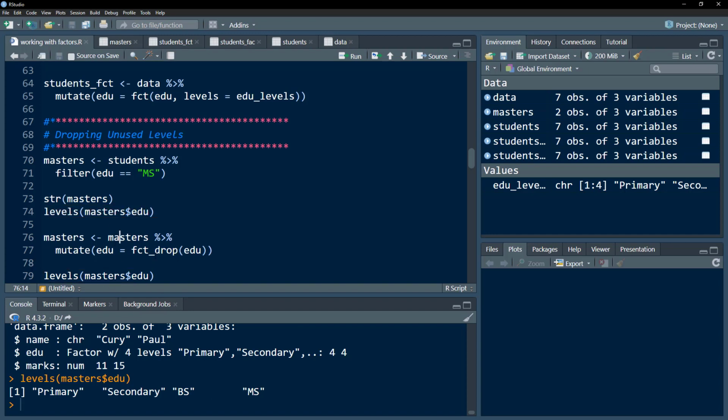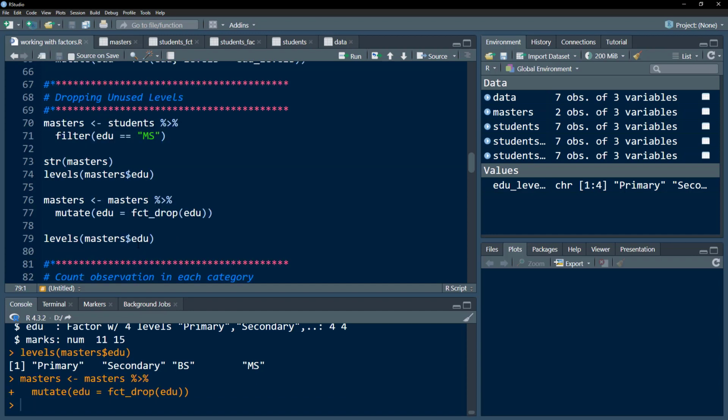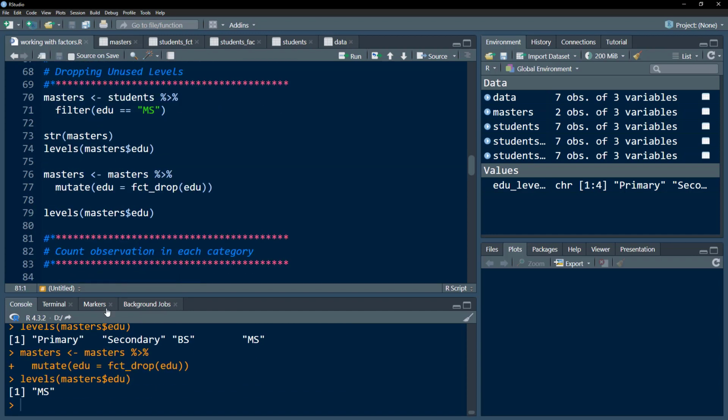So we take this master's data frame and then mutate this education variable, and we use the fct_drop function to drop any unused factor levels from this data frame. And if I show you the levels, now we just have MS.